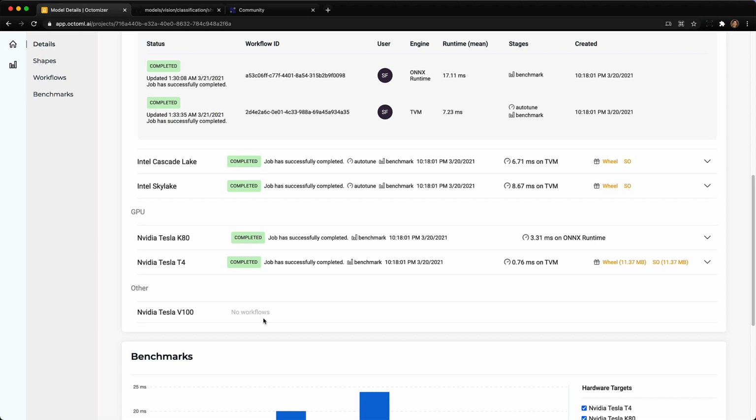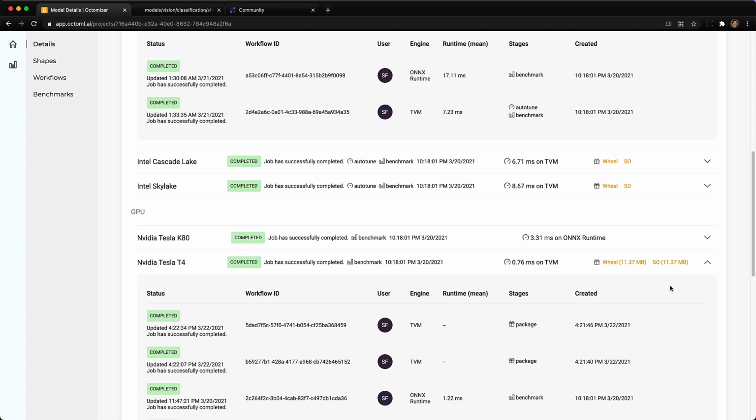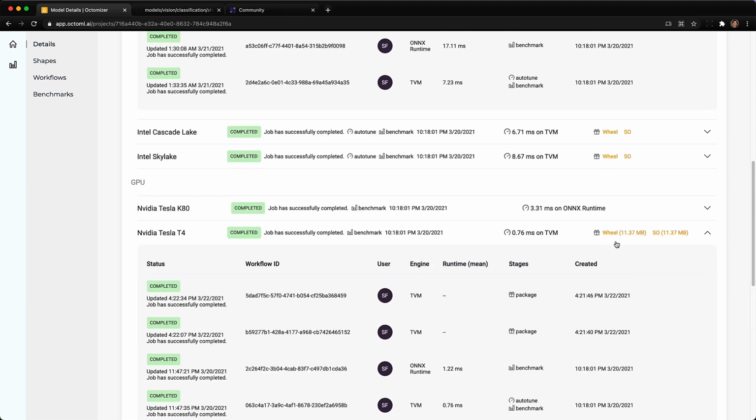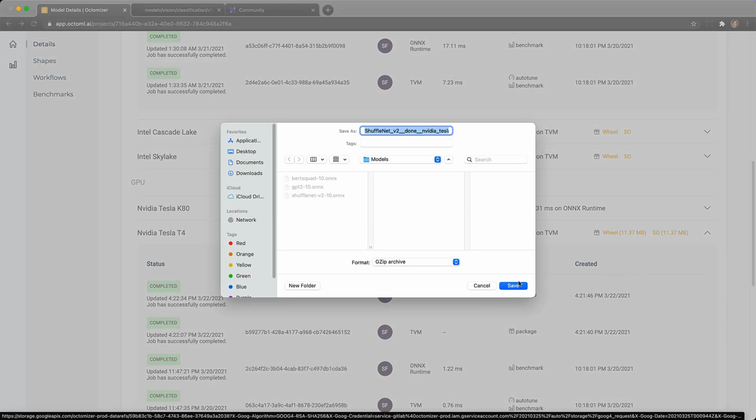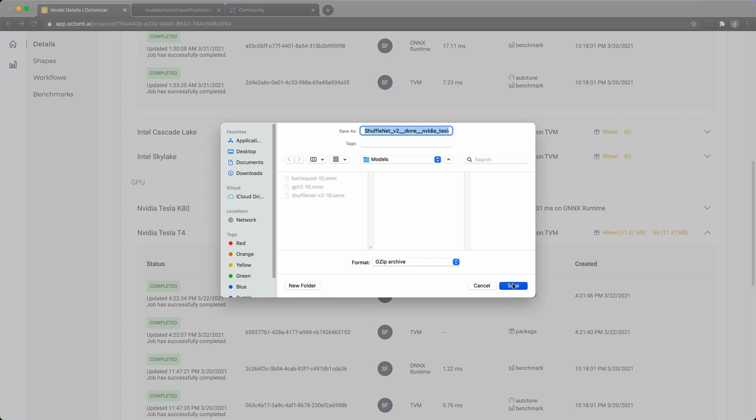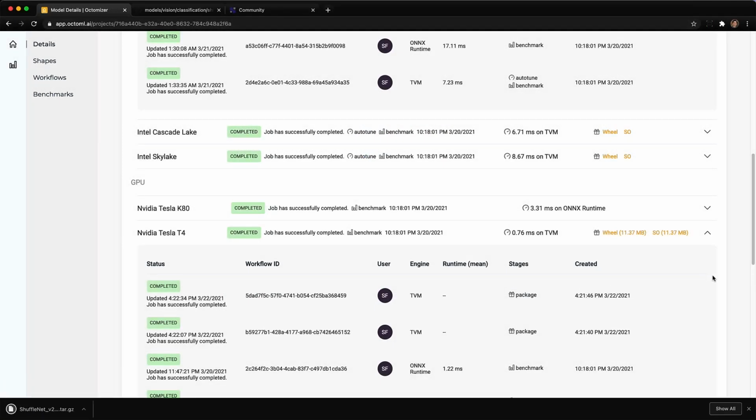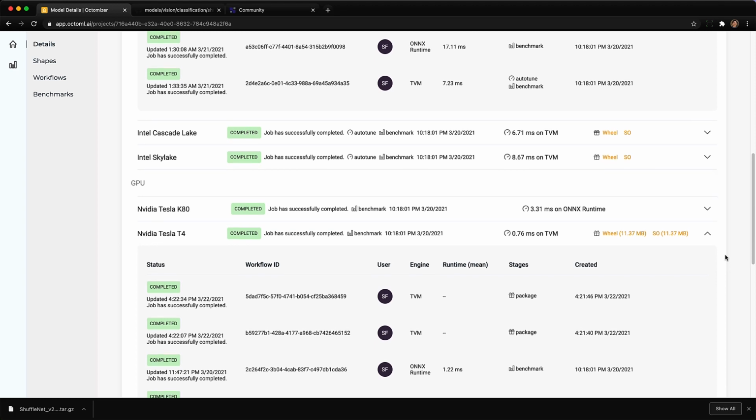Scroll up to the Workflows table, and under the NVIDIA Tesla T4 GPU, you'll see buttons to download either the Python wheel or C++ Linux shared object. For quick validation and testing or applications written in Python, the wheel is ideal. But for maximum performance with minimum dependencies, the Linux shared object is the way to go. Click the one you'd like to deploy, and when ready, you can download the optimized model. This optimized model reduces user-perceived latency for online models and increases throughput for offline models.